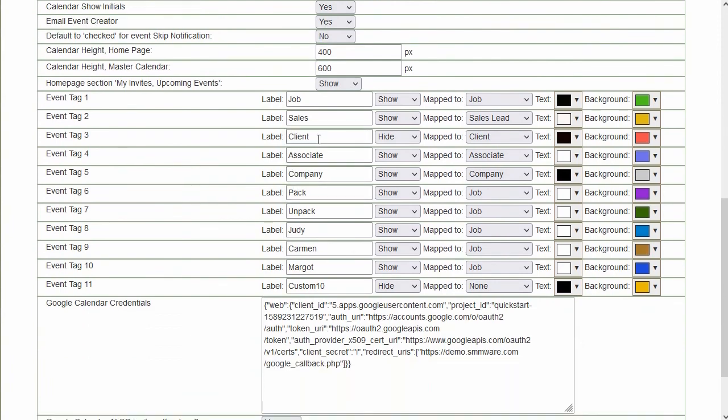But I particularly like to touch on the event tags, which we saw at the bottom of the calendar. Here's where the labels are set. You can indicate that we want to show or hide a given label. You can map it to jobs, to sales leads. Those are the most common settings. You can also link it to clients, associates, and company. You can set the color of the foreground text or the background color as well. If you're integrating with Google Calendar, you would enter the credentials here as part of the integration.